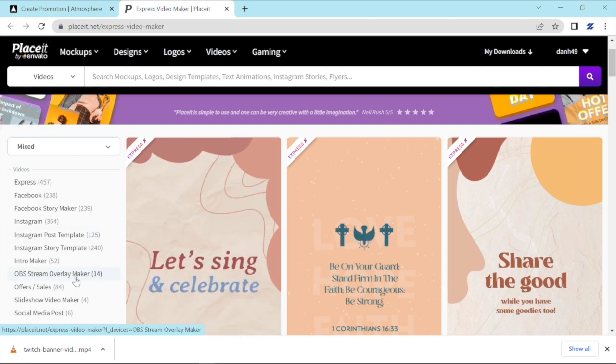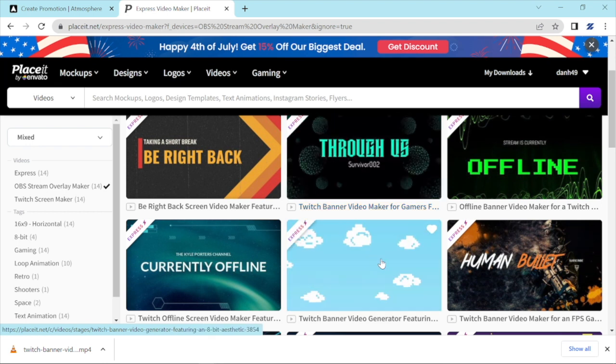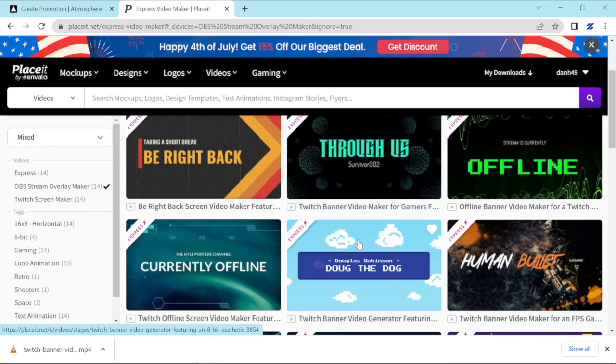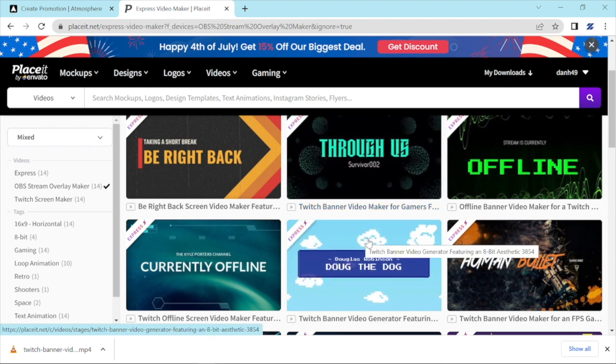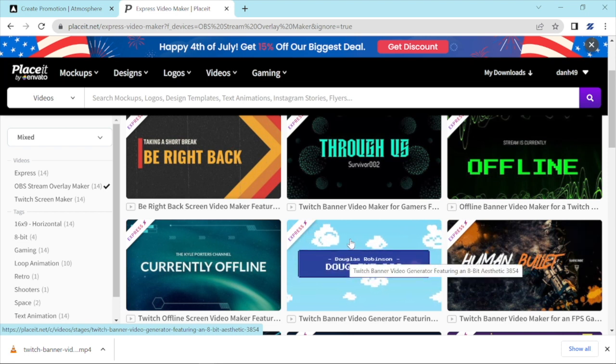What I used for this one is the OBS Overstream Maker and our fun little Doug the Dog banner generator. You can see most of these are for Twitch or for screen recording capabilities. I'm going to be doing hopefully several more help videos and those types of videos as we move forward here throughout the rest of 2022. So I did want to get something that was friendly with the screen recorder.